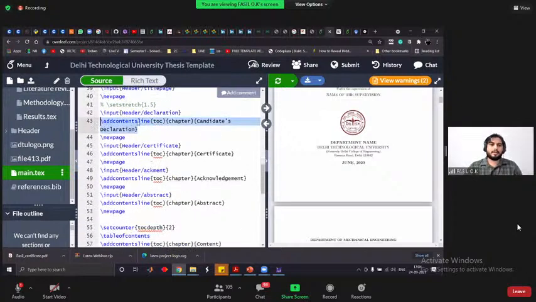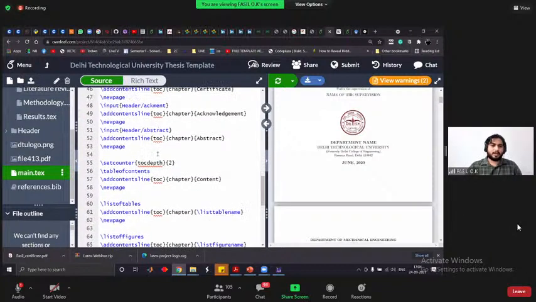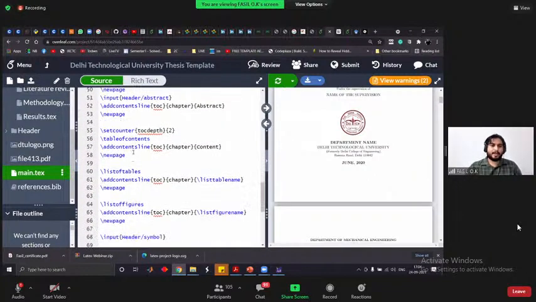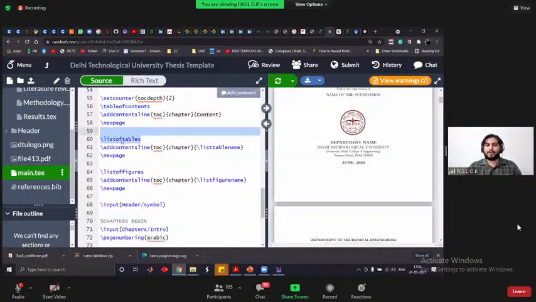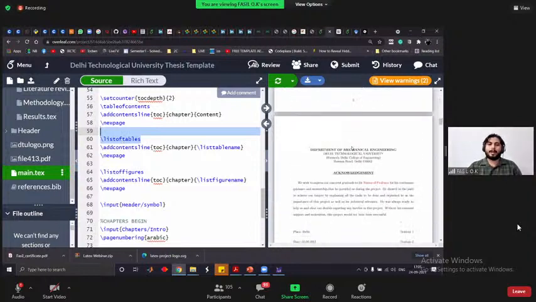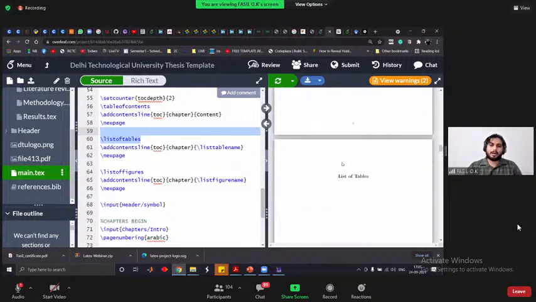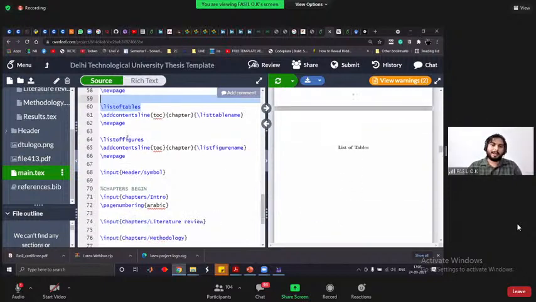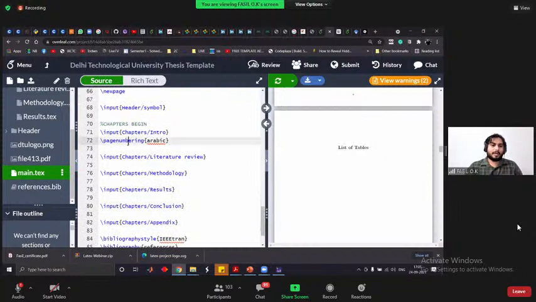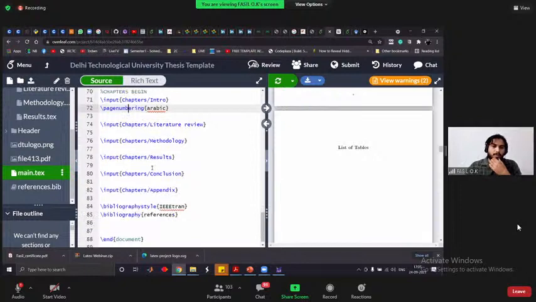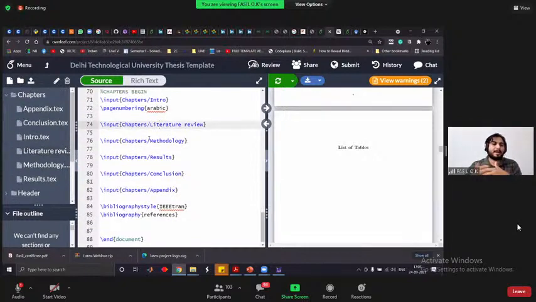Here you can see the declaration, certificate, acknowledgement, abstract, and the table of contents. With one command, that table of contents will come. And if you want to put the list of tables, you don't need to create the entire list of tables again. It will automatically identify them from the document and list them here, and the list of figures and all other things there. You can even mention the page numbers and all. And you can even include different files.